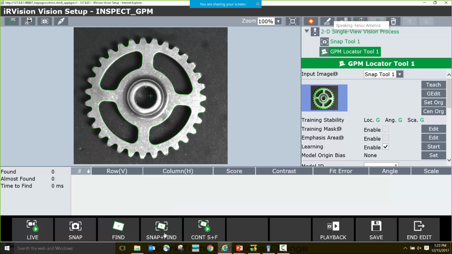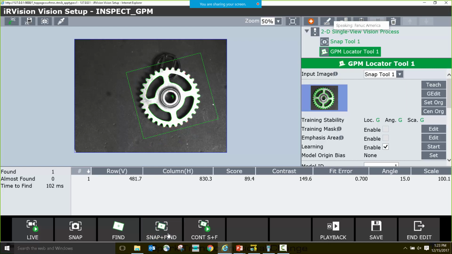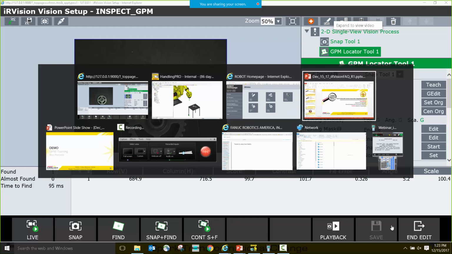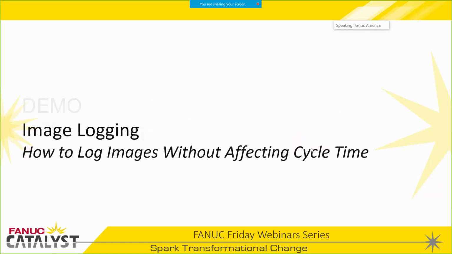Now here's our updated model, and you can see our scores are much higher now. Even in instances where the part wasn't found, we're able to find it now by using this statistical model trainer, this learning. That's a feature that's been around for a long time, a lot of people don't know about, and it's pretty handy. Okay, so that is GPM training best practices.